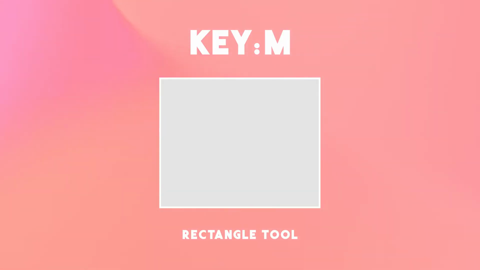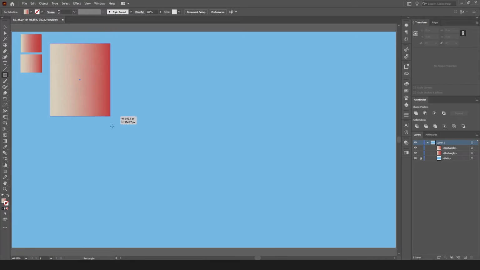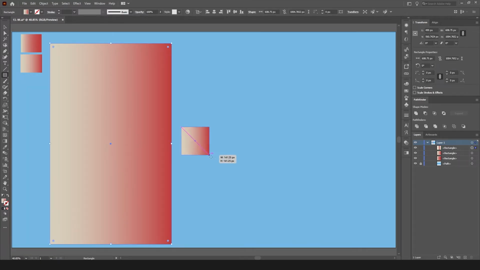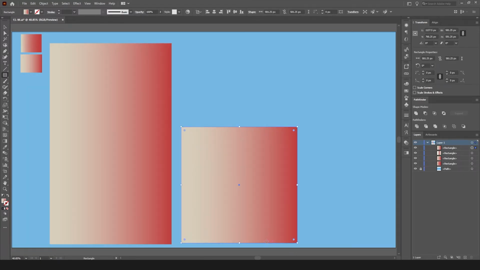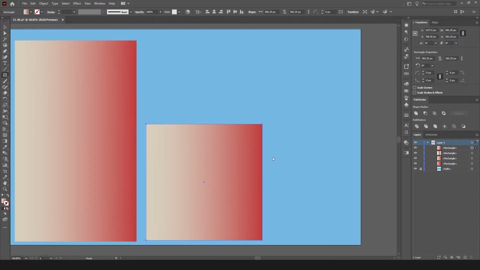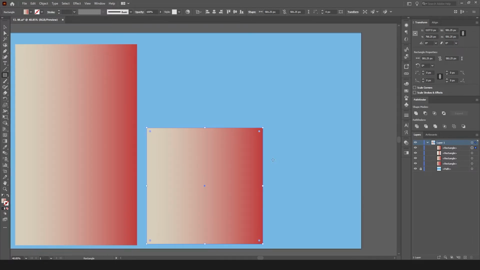M is for Rectangle tool. Drag diagonally to draw a rectangle. To draw a square, hold down the Shift key and drag. To create a square or a rectangle using values, click where you want the top left corner to be. Specify a width and a height and click OK. Be creative, use your imagination to create a whole range of graphics using this tool.